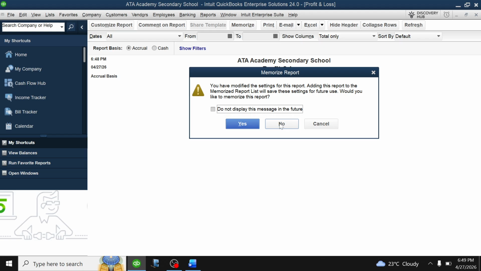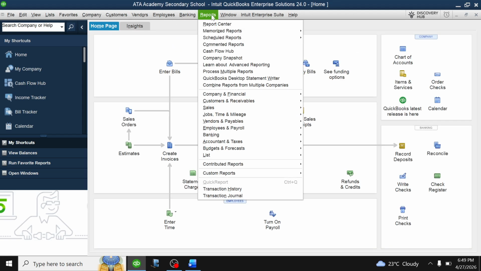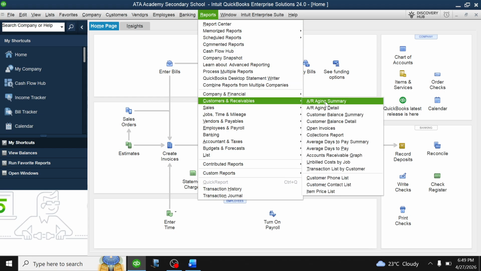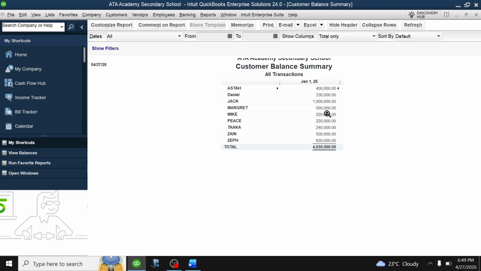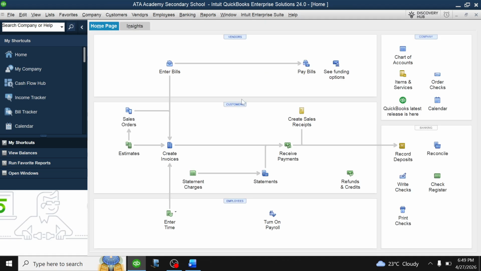Now if I even use this feature here for the reports, in the menu bar, you go to customers and receivables, then you go to customer balance summary. You see, even they can show you all these people. Asta, Jack. This is how you can easily identify these people. So I escape and continue.